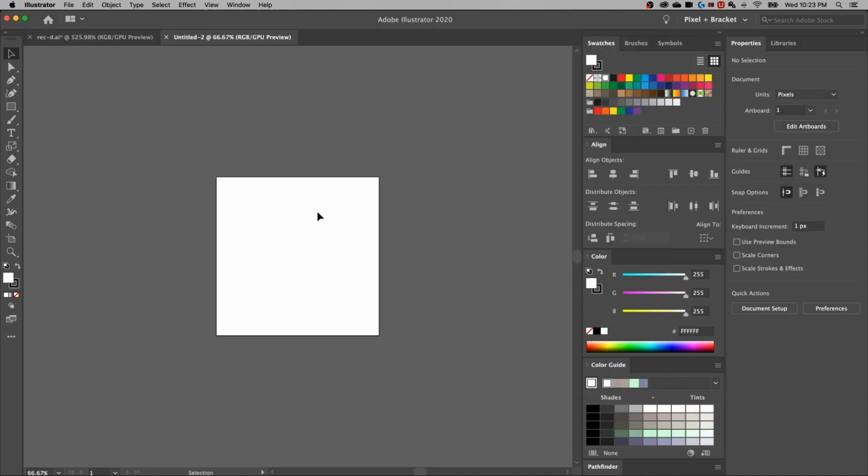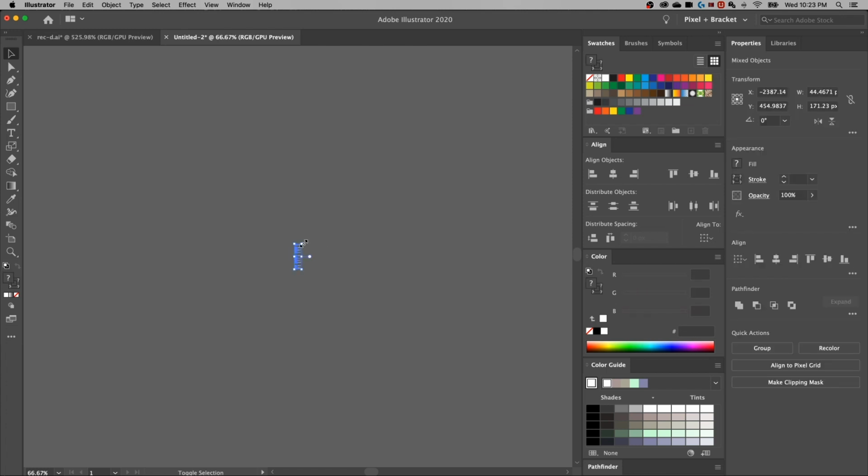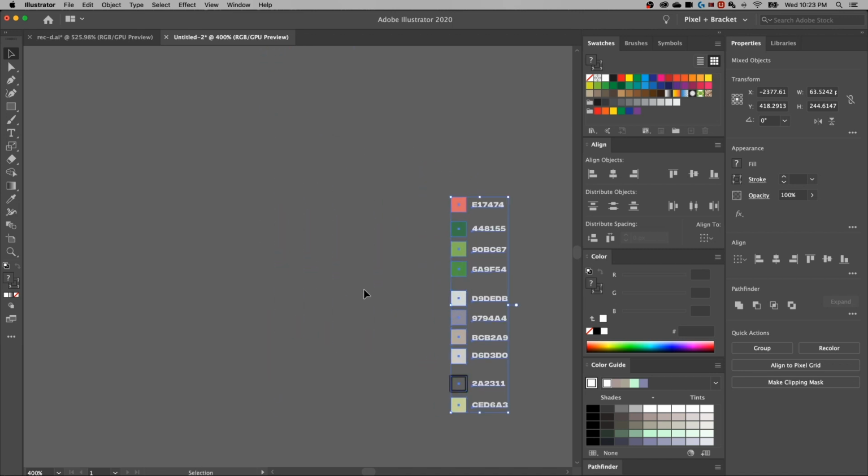Now I'm going to pretty much just ignore this artboard. We're not even really gonna use it. So let's get out here in some of this blank space. I'm gonna Command V, paste my hex codes, and we'll just zoom in here. So now I've got all my colors in here.